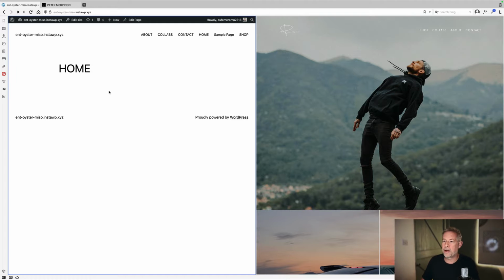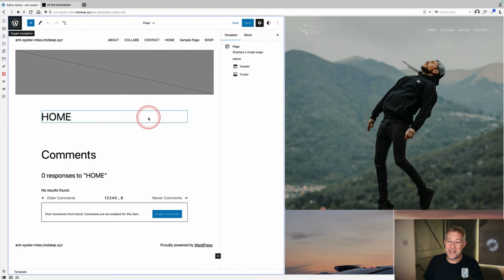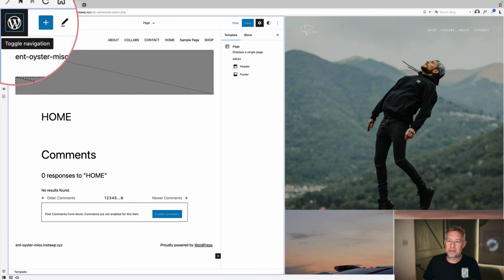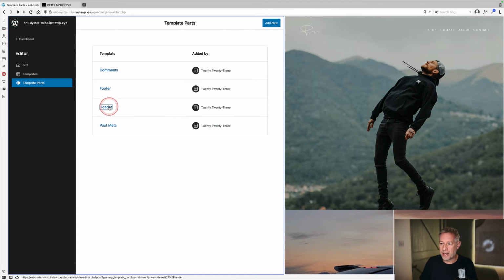So we built that. Now I want to go off and actually create this structure along here on our navigation using the full site editor. So back to dashboard, appearance and editor here. And once you're in the editor, just click on the W in the top left of your screen. That'll take you to the site editor menu on the left here, where you'll see templates and template parts. We're interested in template parts, so just click on that. And then we just want to go to the header template part here.